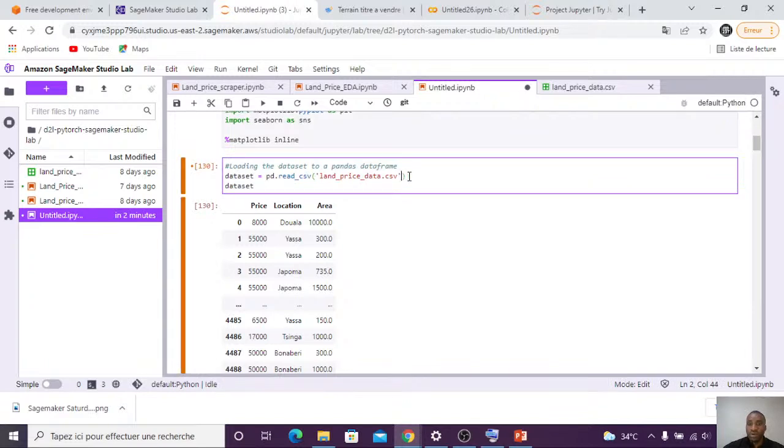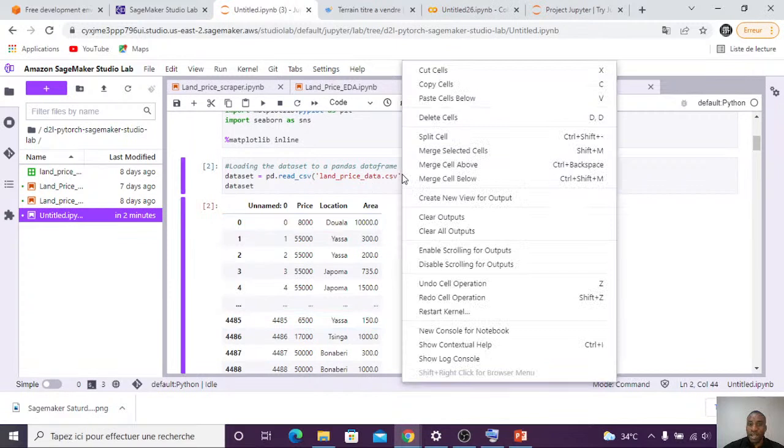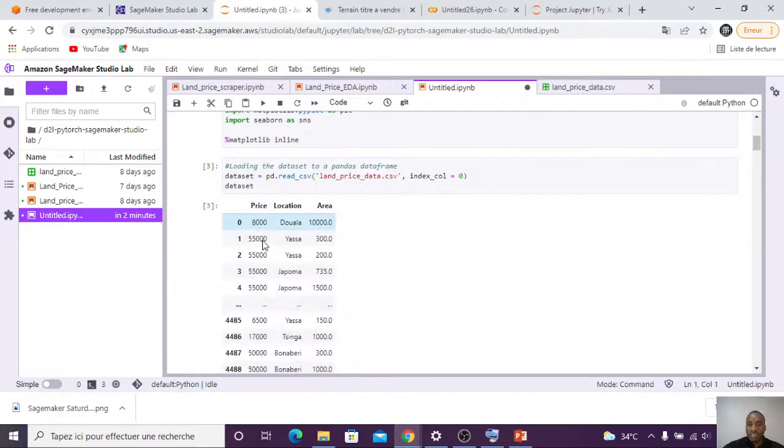When I don't put that and I run it, you see I get this index here. It's unnamed here because it is taking it like the index is coming again twice. So for you to eliminate that, that is why you run this here. You put it here, and then when I run it now, you see it has disappeared.